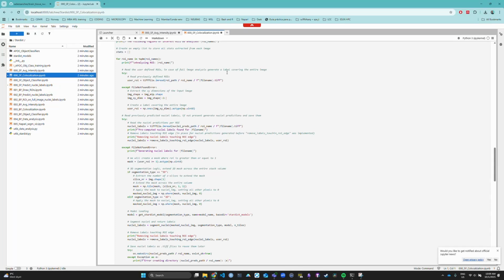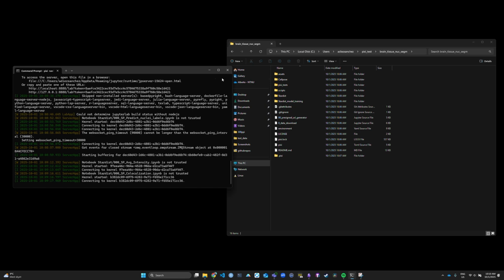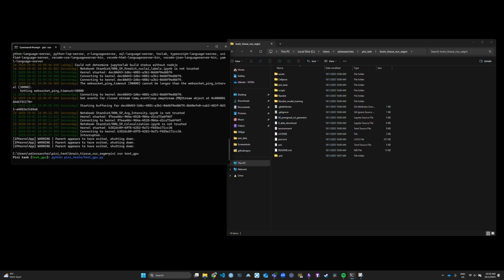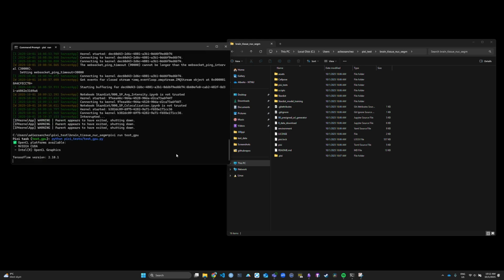Since this pipeline uses GPU acceleration, it is important to make a few tests, and those are very easy to run with Pixi. So first thing that I'll do is kill the Jupyter server, and now I'm going to type Pixi run test GPU. This will show you if you have correctly installed TensorFlow and you have access to GPU acceleration both for TensorFlow and PyOpenCL, which are some libraries used in this pipeline.